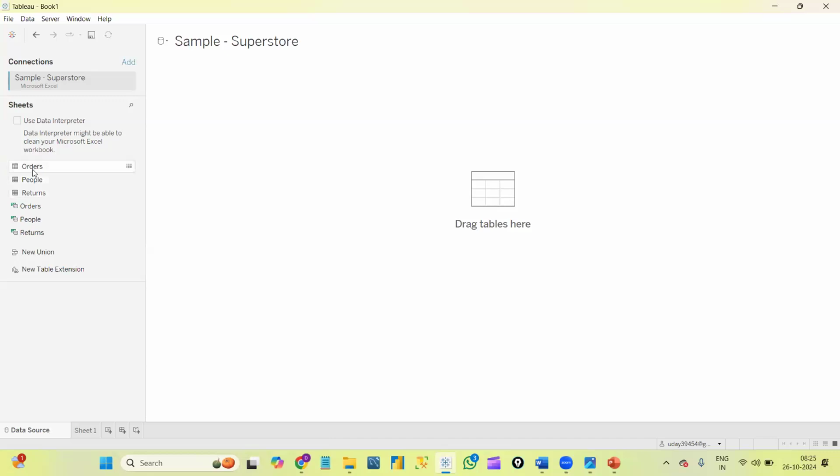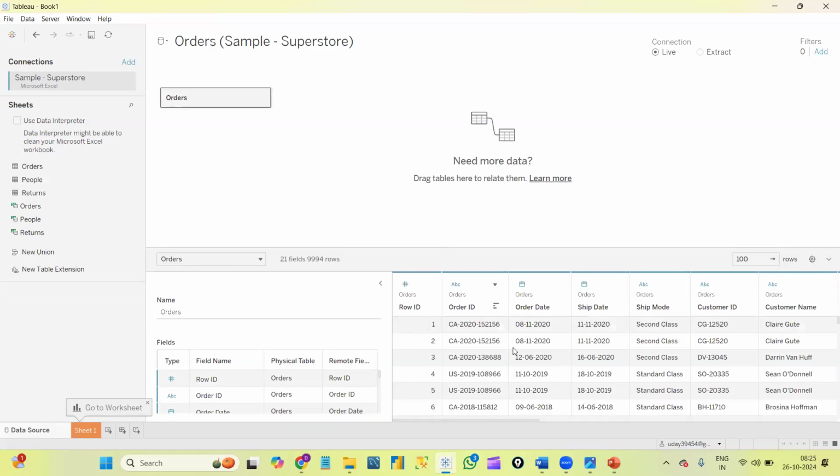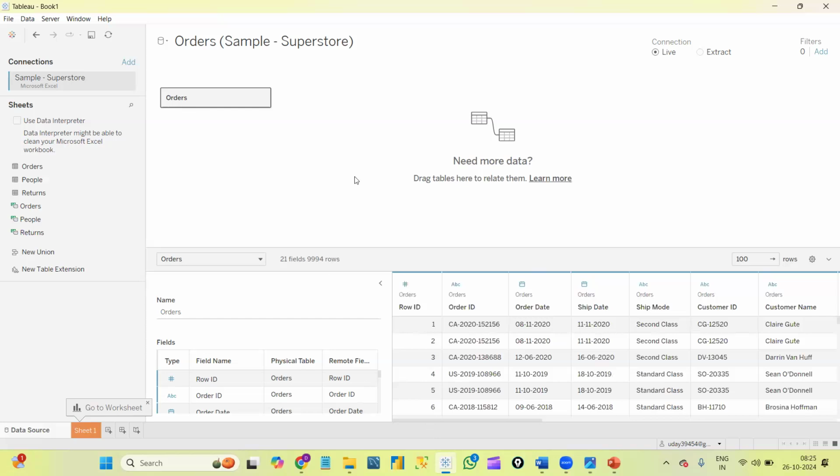I have 3 sheets in that Excel file. I'll drag the Orders one, which has my order details: Row ID, order date, ship date, like that. And Tableau, if you observe, is very smart. If you already attended my SQL class, we discussed how to create tables and data types. Whenever we create any table in SQL, we define the data type manually, correct? Tableau is very smart.